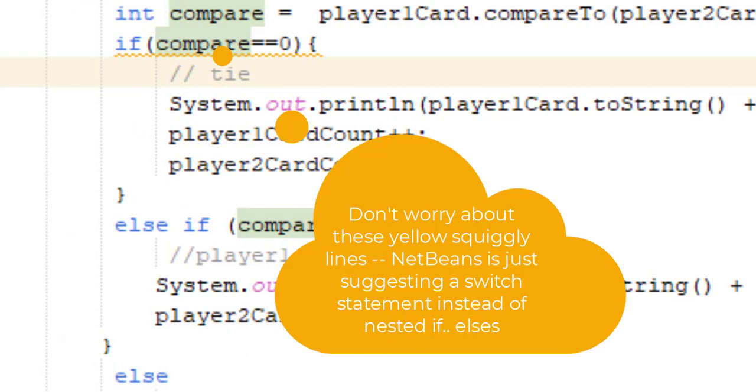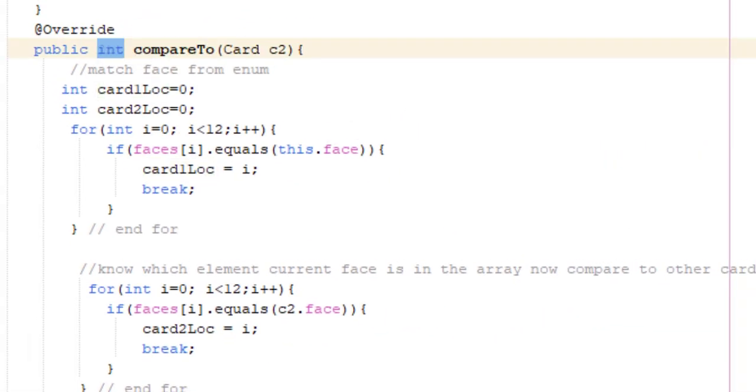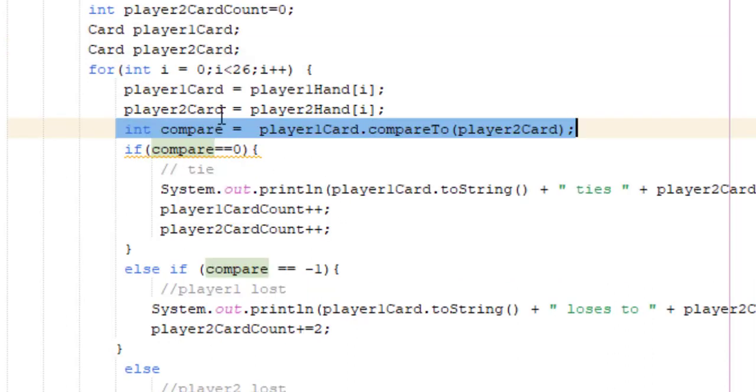So here is the client, the actual war game, and I'm going to use that compareTo method right here. That returns an integer, the 0, the 1, or the -1. So I'm going to use the compareTo method. It's going to return a 0, a 1, or a -1, depending on if the two cards are equal or not. And if it's equal, it's a tie.